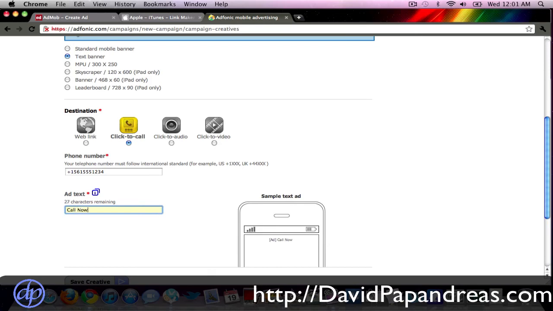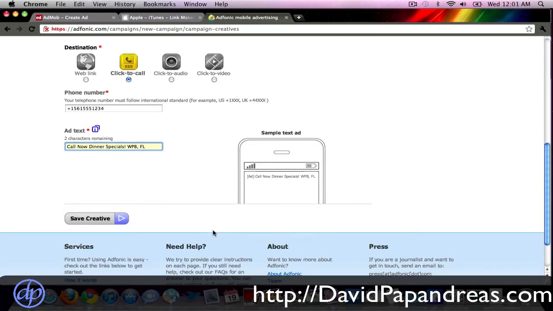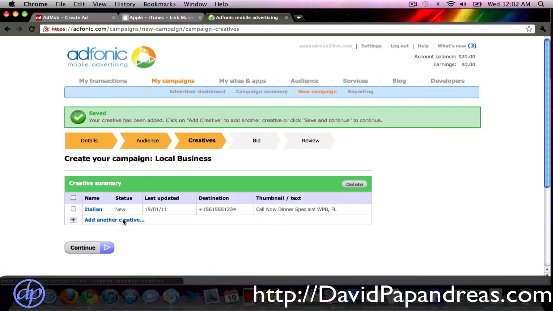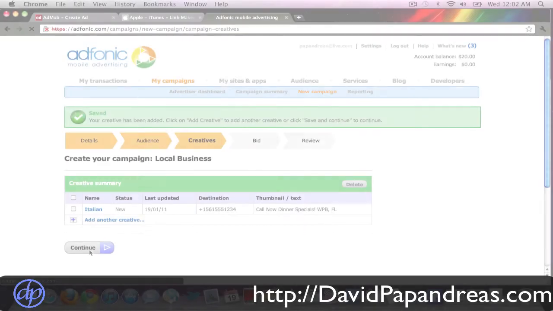Call now dinner specials. West Palm Beach, Florida. So people know, hey, this is targeted to me. I'm in West Palm Beach, so what a coincidence, and I am hungry for dinner. So let me click on this ad and see what's going on, and they'll call you up. You can tell them about the lunch specials, or dinner specials. Hopefully get some people coming to your restaurant who wouldn't have normally come.